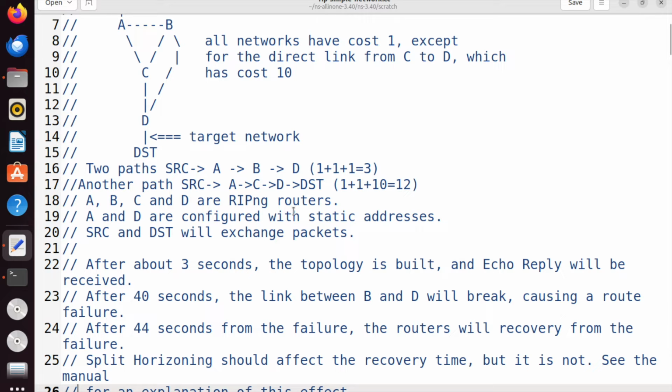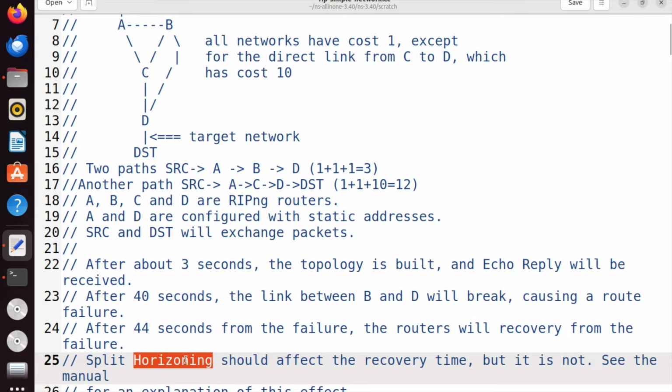causing a route failure. Since this is RIP, the failure will be recovered after some point of time. After 4 seconds, that is at 44 seconds, the routers will recover from the failure. Split horizon should affect the recovery time, but it does not. See the manual; we will see what a split horizon is. So what does it mean?